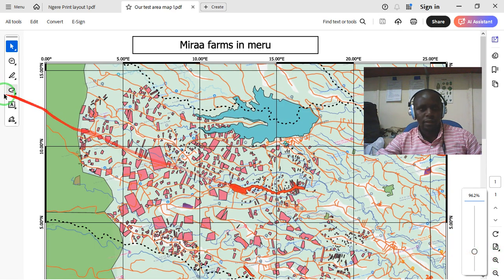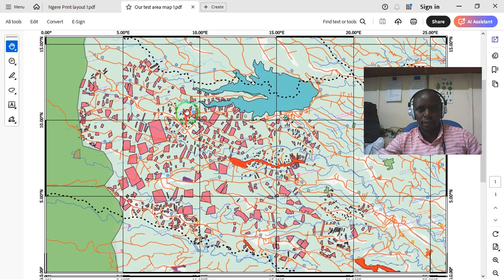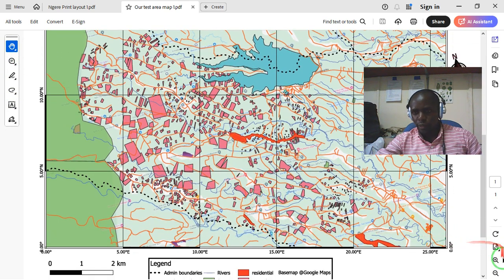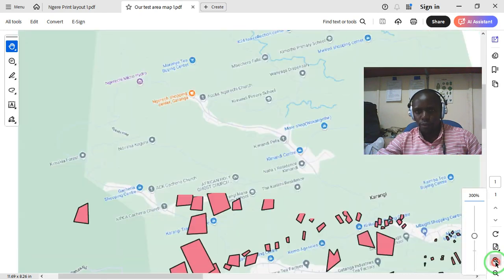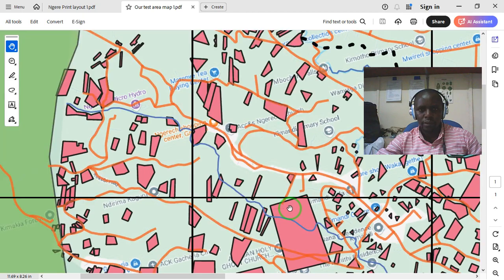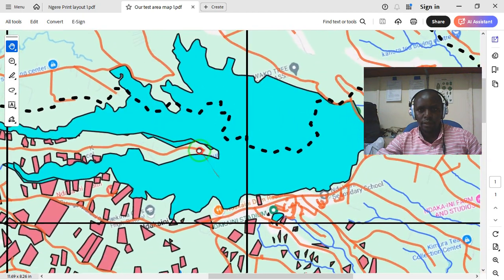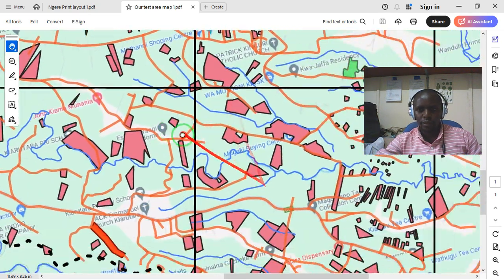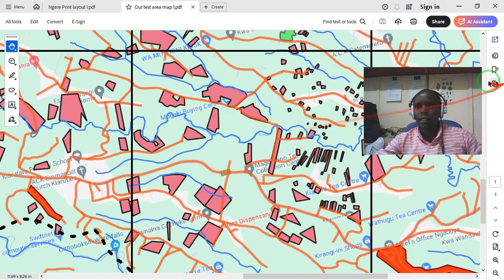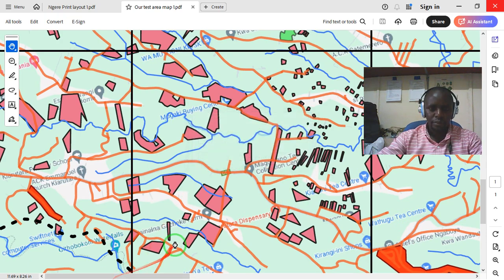If I use the hand tool, yeah, you can see I can even zoom around. I can zoom and be able to study a few things here and there. Can study a number of things from this map. So that's just an introductory bit. Let me close this one. Yeah, I can close all tabs.